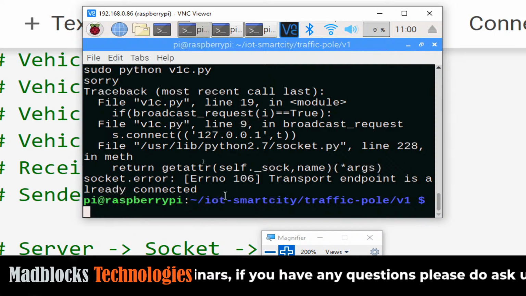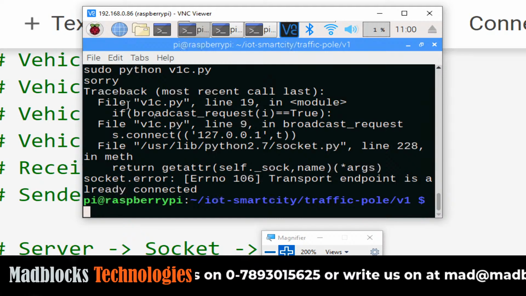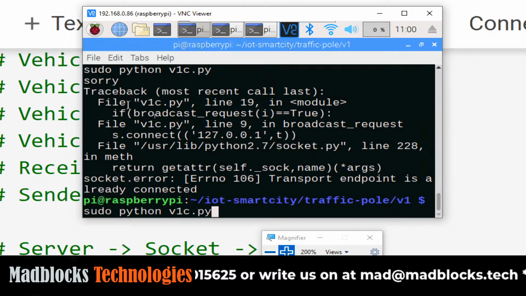What is this? It's already connected. So it is saying sorry, right? When it is saying sorry, then immediately there is a problem in the program. So let me look into the program.